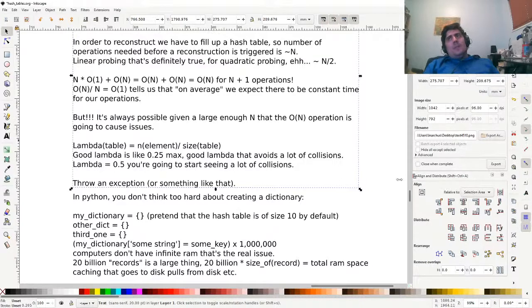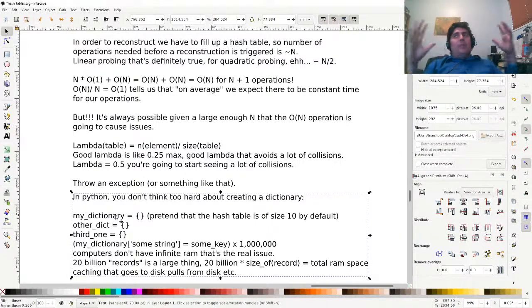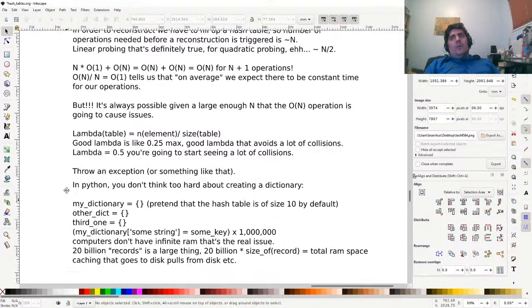If you don't care as much about collisions, you can let lambda get larger, but then every time you get a collision, you're going to have to do some linear probing, quadratic probing, or use some separate hash function. One of the three canonical methods, or if you can come up with a new method of hash collision resolution. But those are generally the three that we talk about.